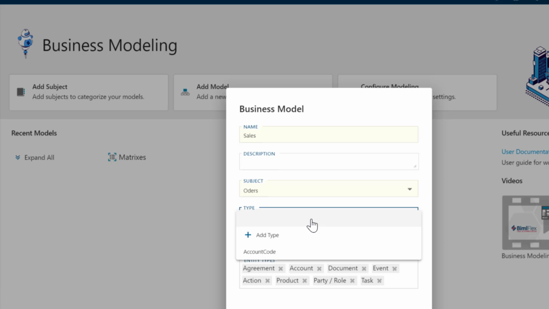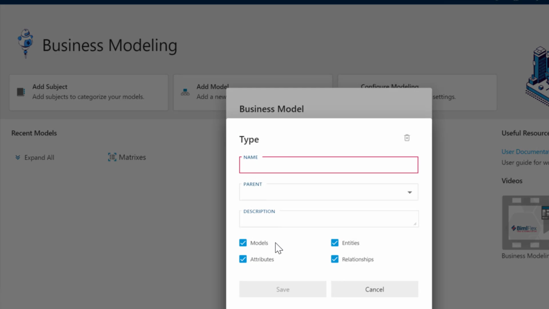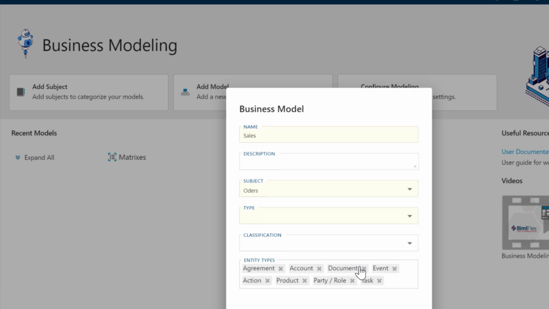And then at the model level, I can add a new type here, or add a classification. Those things are pretty good. As you can see here, I can't see the GDPR classification because I said that it's only relevant to entities and attributes, so I can't add it here.